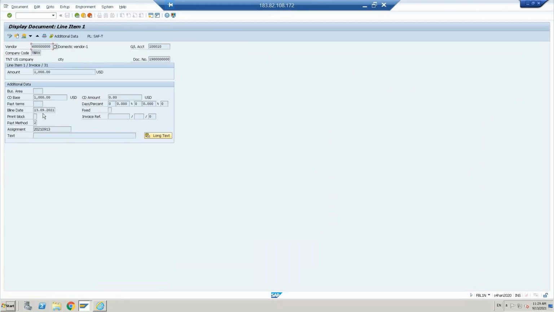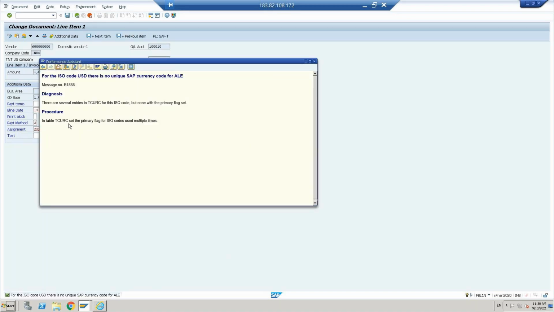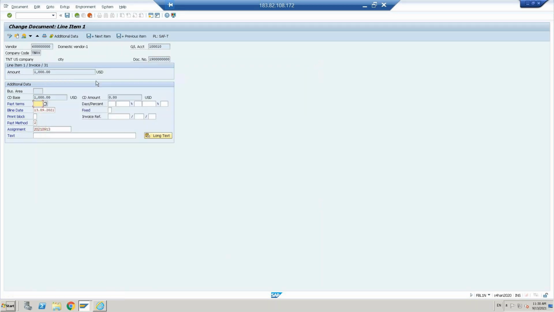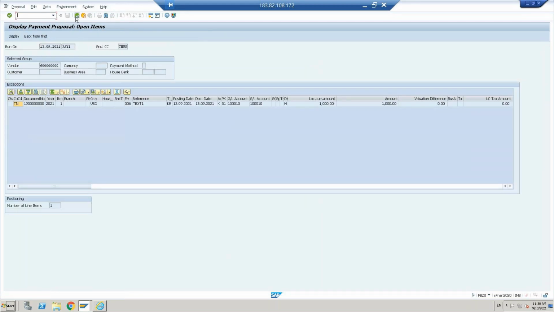What is this error message? For USD, there is no need to use currency code multiple times. Okay, there is some warning message. So I'll ignore this warning message. Let me try to run it again.